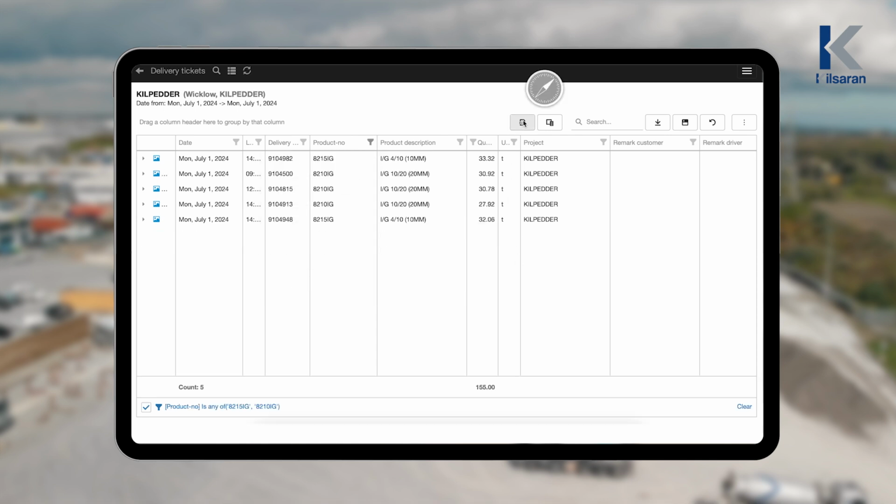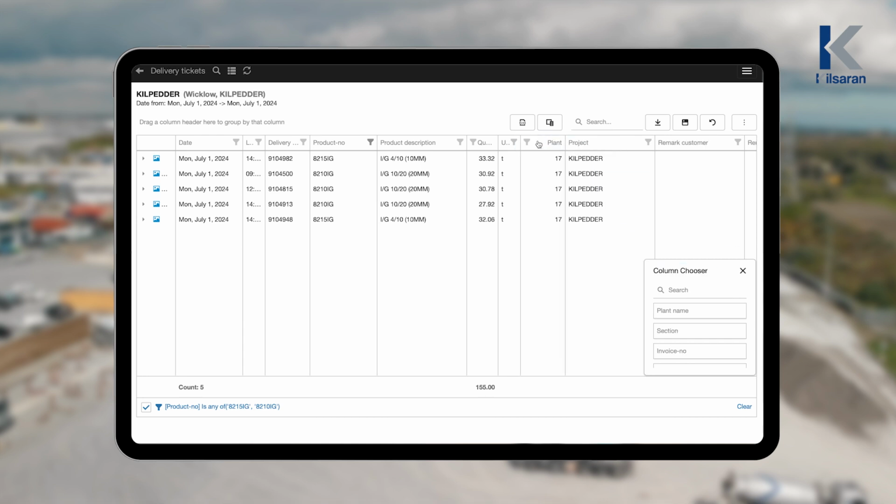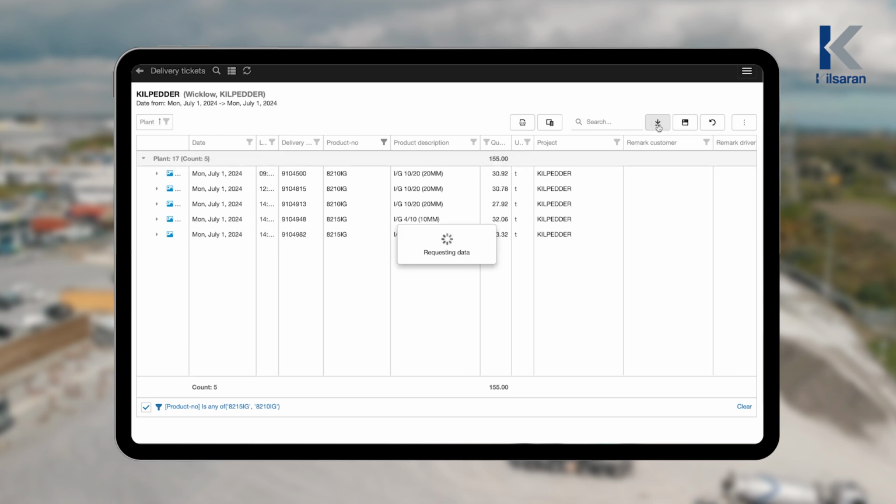You can also customize your user interface by clicking on the column chooser. Here, you can choose the data columns you want to display and drag and drop to shuffle the order of the columns. Don't forget to save to ensure your selected interface settings are kept for the next session. You can also download delivery tickets by clicking the Download button in the menu.